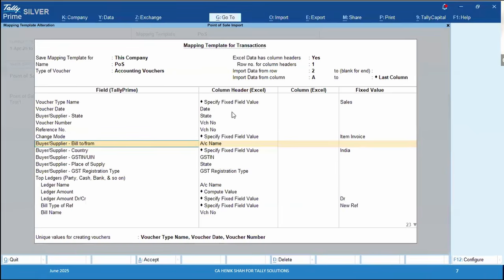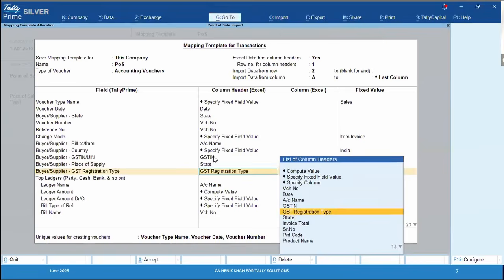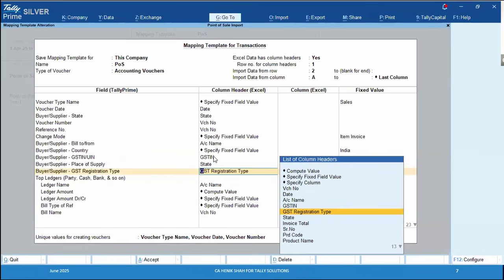Buyer supplier bill from, buyer supplier country, buyer supplier GSTIN, buyer supplier place of supply, GST registration type. All of these things need to be mentioned separately in the mapping template when you are trying to create a mapping template for transactions. You simply, unfortunately, don't find an option. Sad but true.